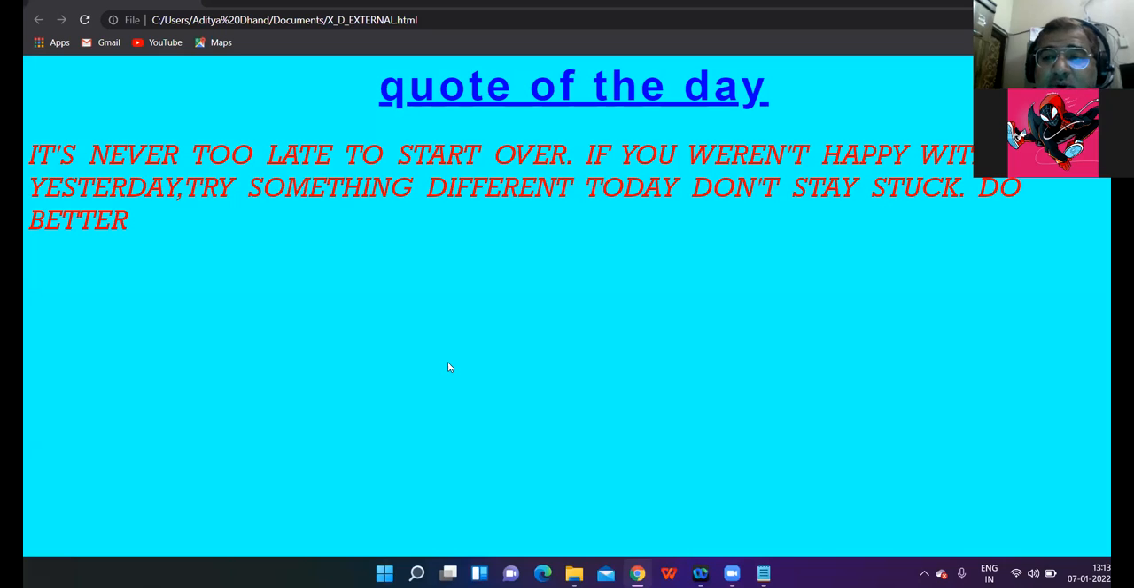Now you might have noticed that I have made changes only in the CSS file, and automatically the change gets reflected in the browser view. Clear? Clear to all? Any doubt? Any questions?